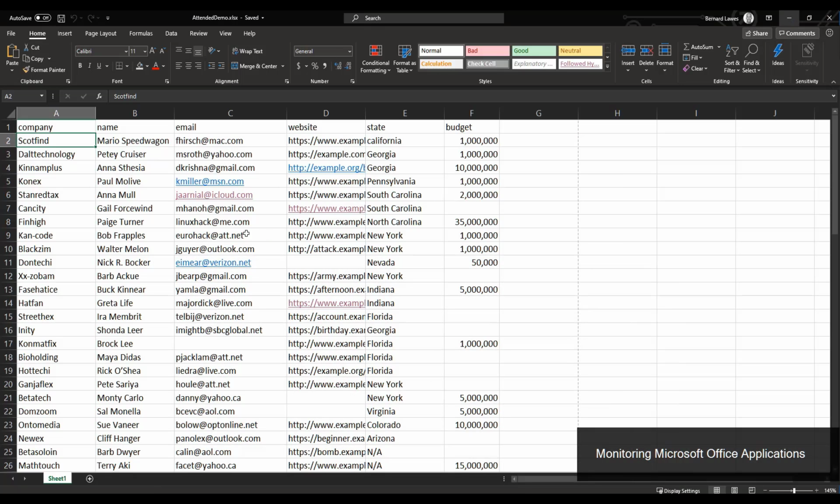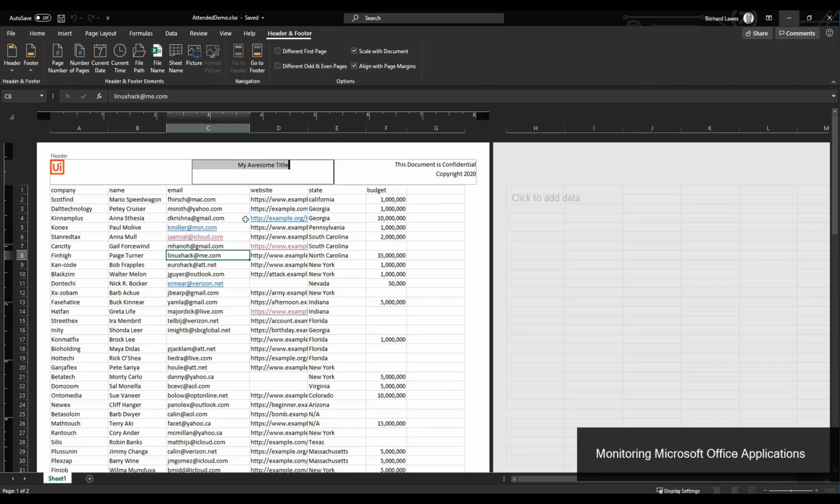I'm not limited to Microsoft Word. I also produce a lot of Excel reports that have company-sensitive data and must follow guidelines for the header. Let's imagine I've forgotten to include the logo and publication date.